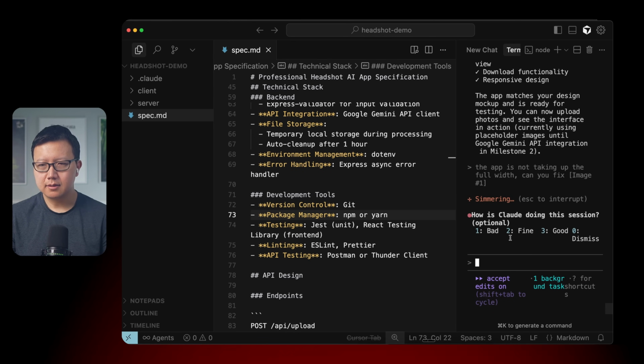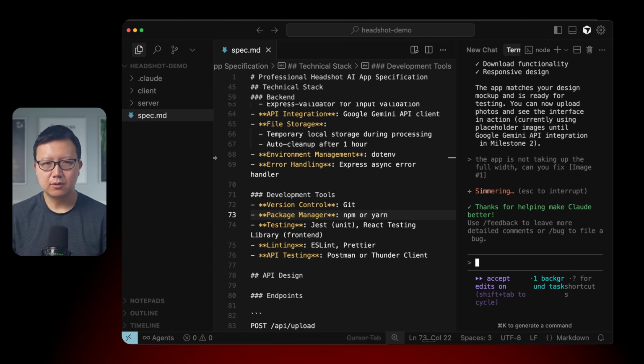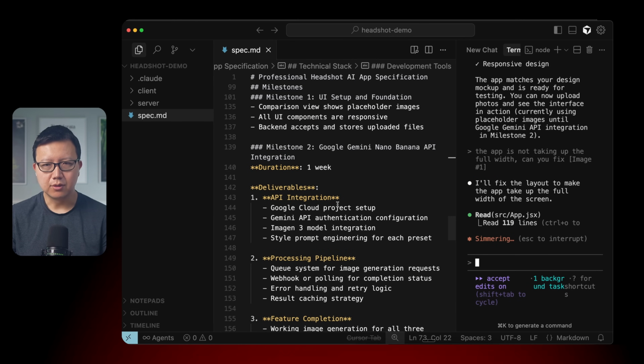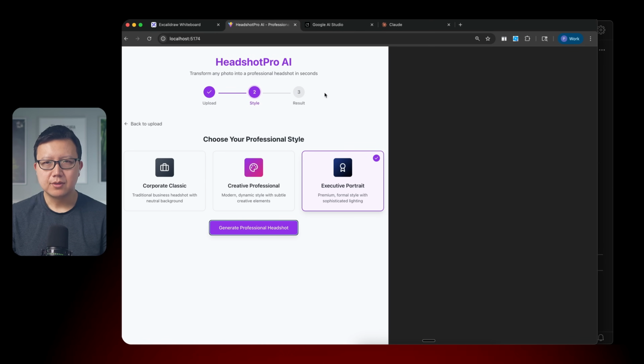And while it's doing this, let's look at milestone 2. So milestone 2, we want to hook up Google's API. So there's a couple of things we need to do. First of all, we need to create 3 different AI prompts for these 3 different styles.